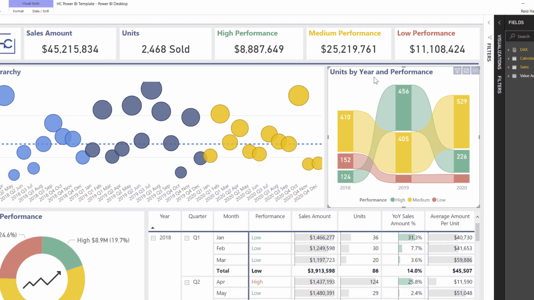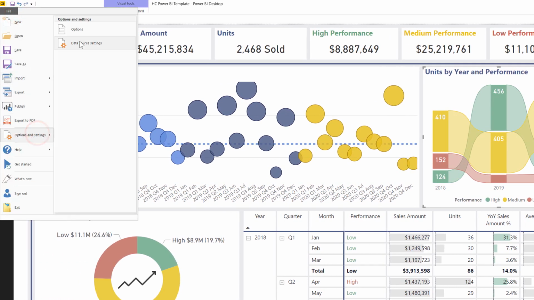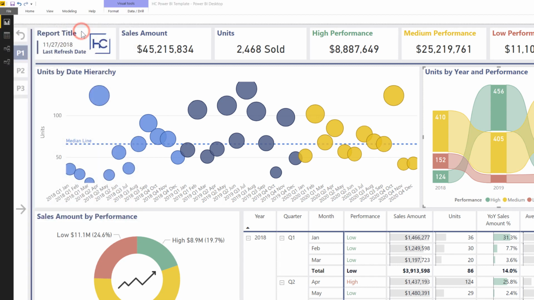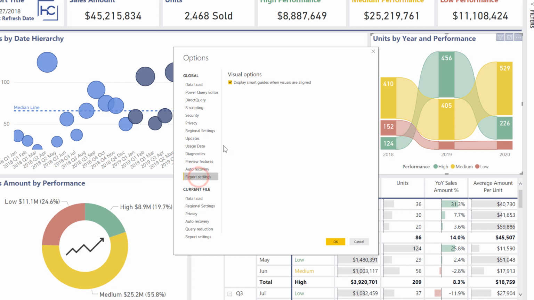Now if you don't like these, you can turn them off by coming up to File, Options and Settings, Options up here, and navigating to the global report settings and turning off Display Smart Guides when visuals are aligned.